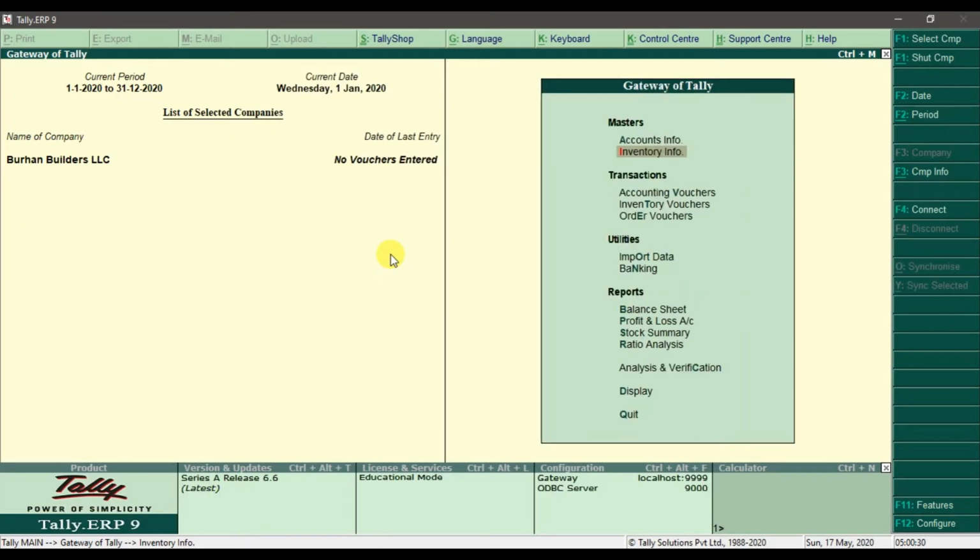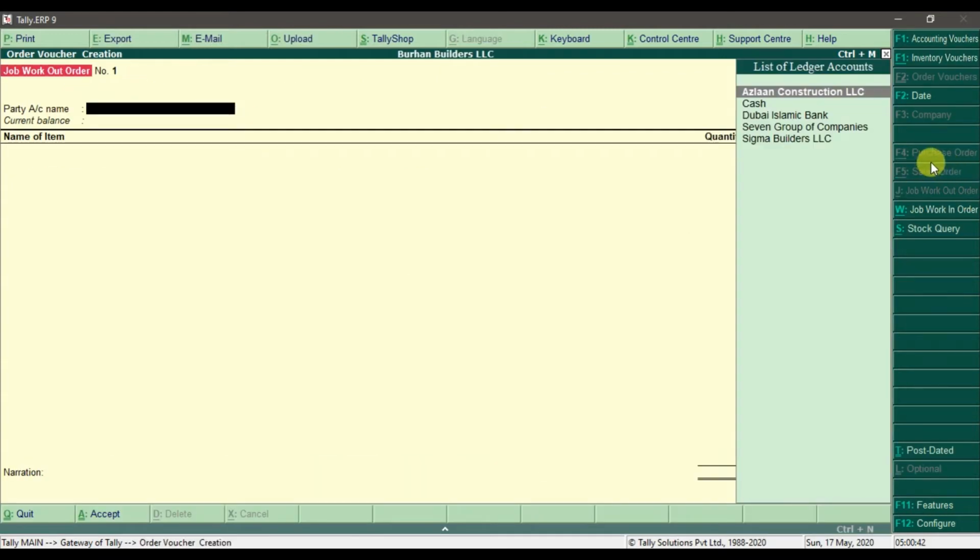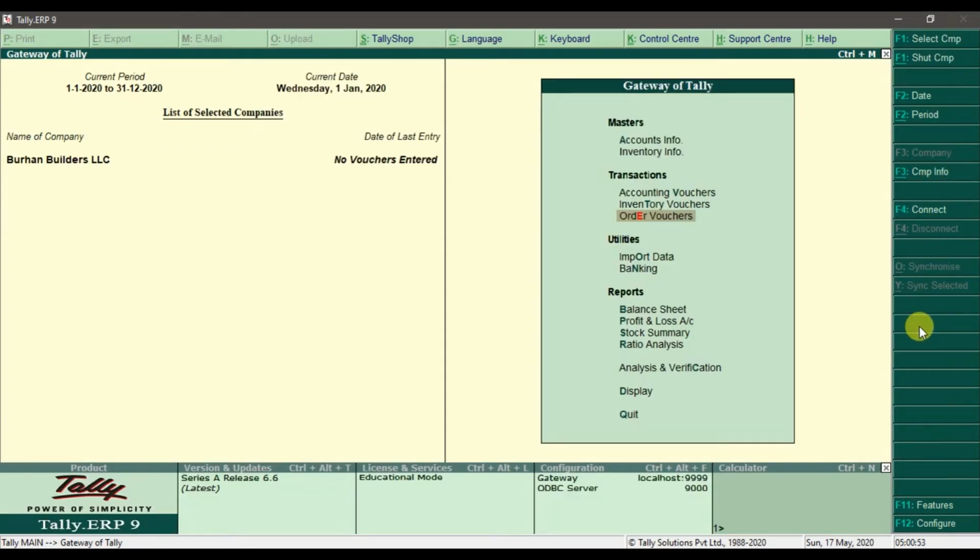If you want to create a quotation, now I want to send a quotation to my customer, right? So for that we need to go into the order voucher, enter, and look here, these purchase order and sale order vouchers are not enabled, they are not activated right now. So we need to activate the features, and these are our accounting features.